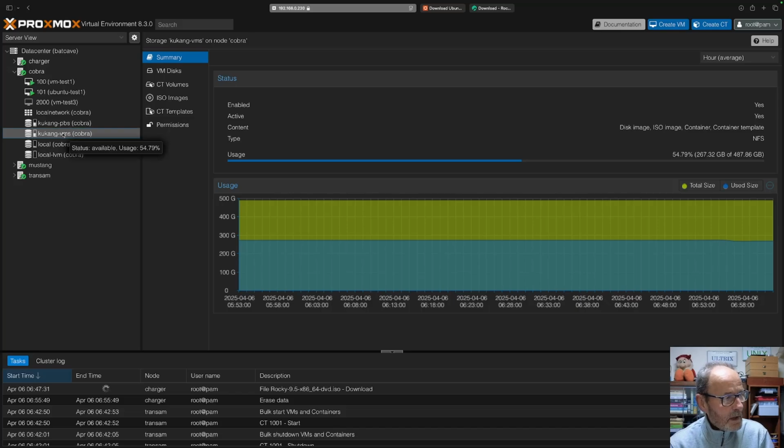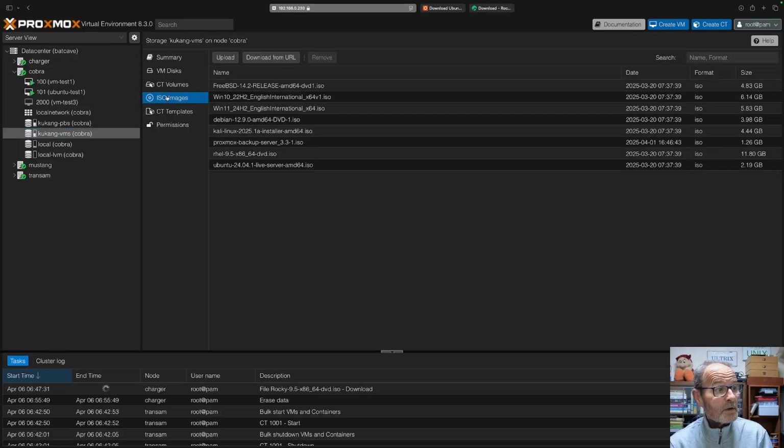So I've drilled down to the VMs, so I can click on ISO images. Now I've already downloaded a lot of ISO images, okay? Amongst them is Ubuntu Live Server. Normally, if I want an Ubuntu desktop, what I would do is install Ubuntu server and then simply do an apt install gnome-desktop, for instance.